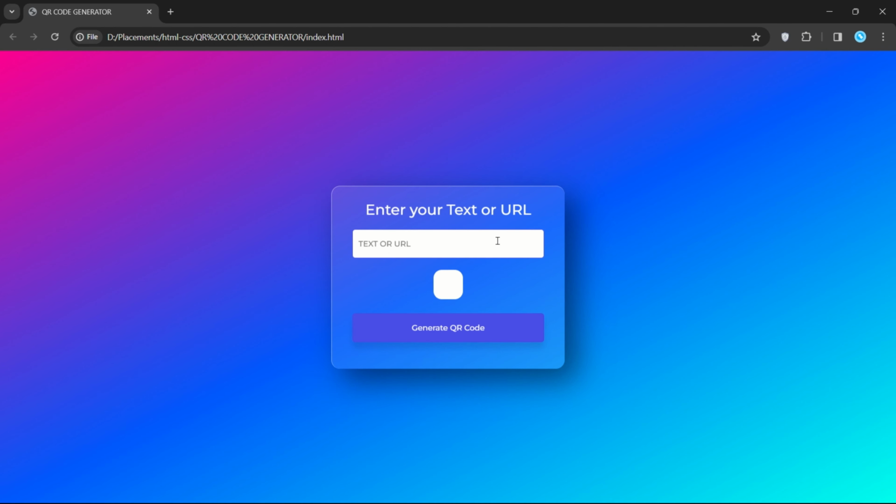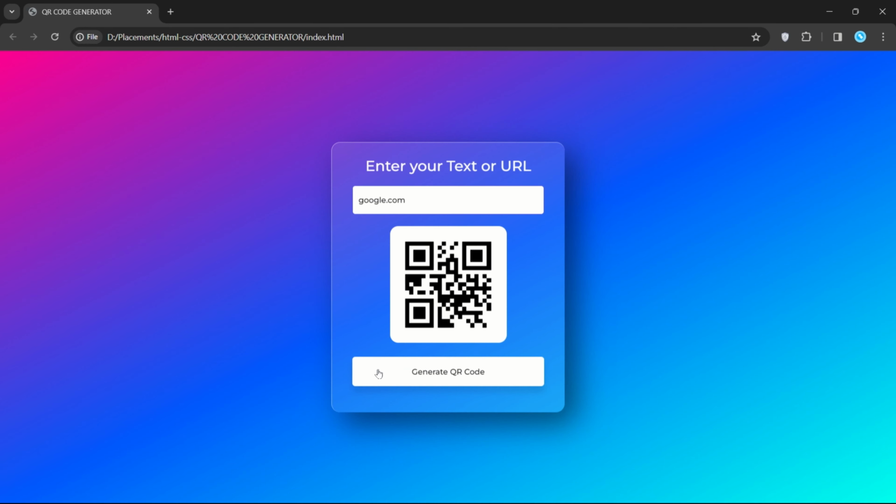So let's see the demo of this QR code generator. We'll write here google.com and click on generate QR code. Here you can see that the QR code has been generated. If you scan this QR code, you can go to the Google website. So let's start how to make this QR code generator.